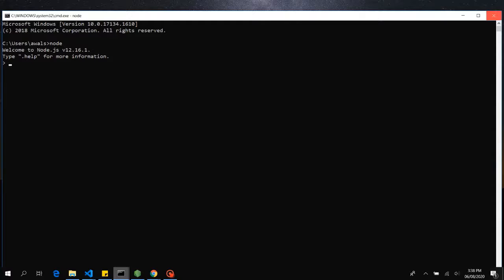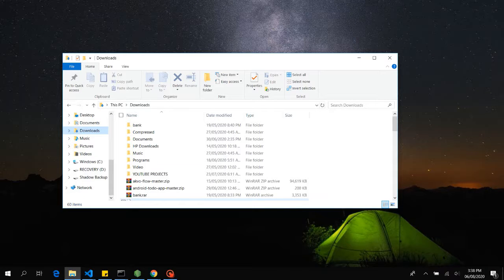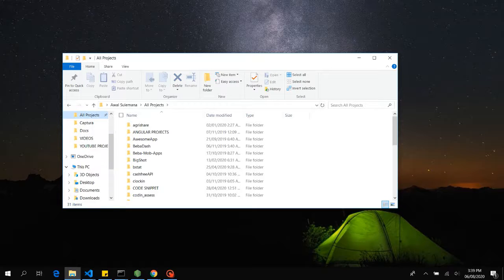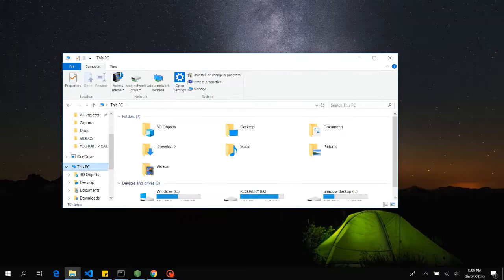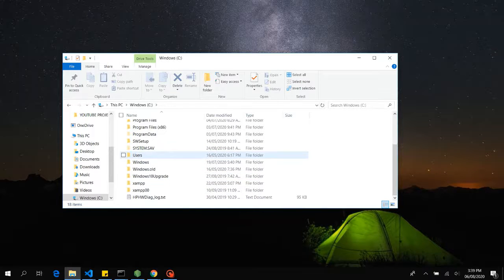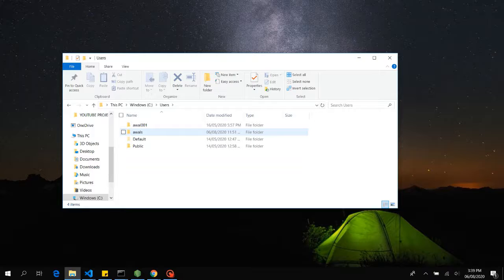So right now we have Node set up, and Node comes with npm as the default package manager. What I'm going to do is take you to a folder where I will create the React project. I have all my projects in this directory called All Projects. It's actually under my profile. If you want to see that, you go to This PC. If you're on Windows 10, open Windows and then go to Users, and then the default user, the one you are currently logged in with.